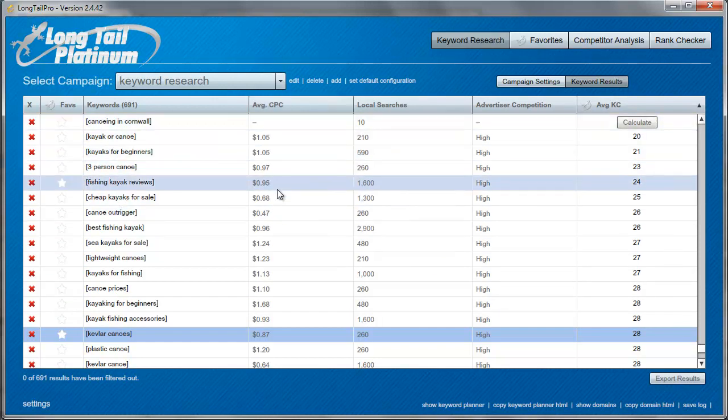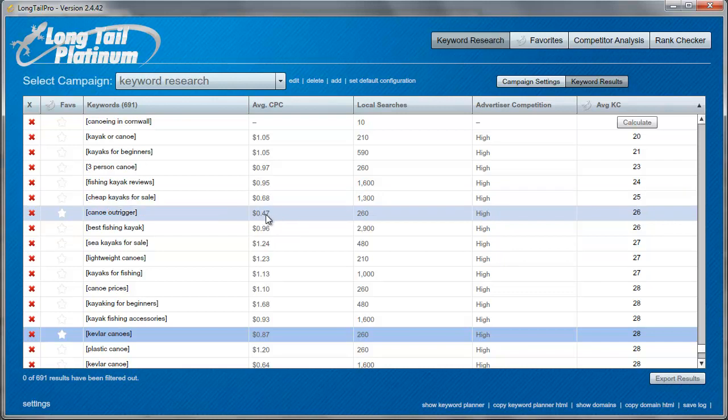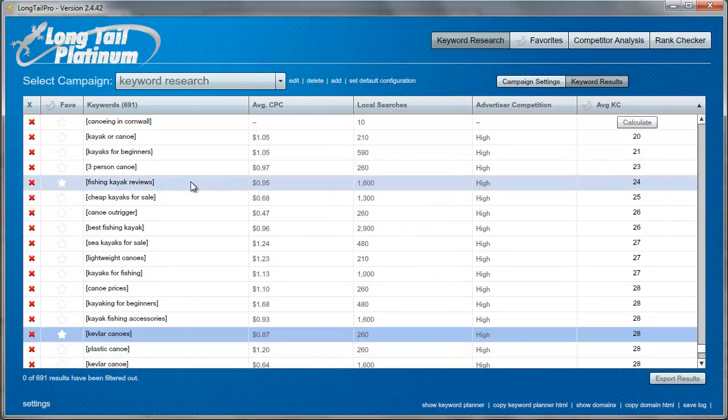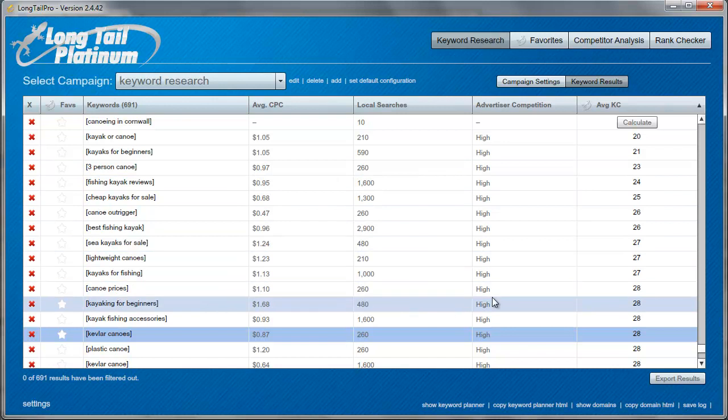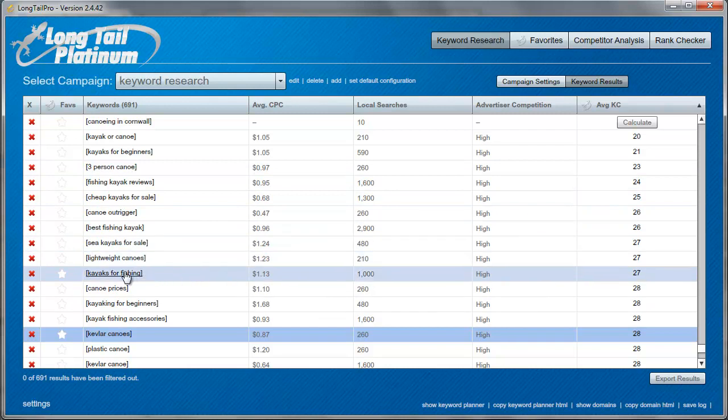And for the most part, the cost per click is over 80 cents, so I probably wouldn't target again that one that was cheap kayaks for sale. Maybe not Canoe Outrigger because that's lower, but overall in aggregate, these on average would be around, looks like $1 cost per click. Great search terms and easy to compete with. So this would be a great product to target for a niche site. So canoeing, kayaking, and I didn't even need to throw in backpacking. So just canoeing and kayaking, it definitely looks like a home run. You could definitely get some decent keyword numbers here.